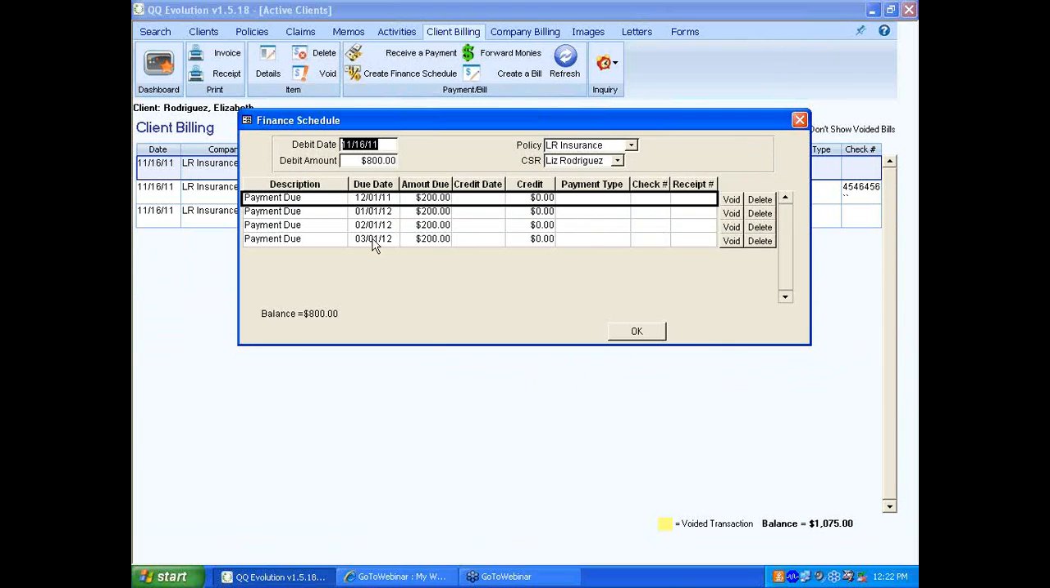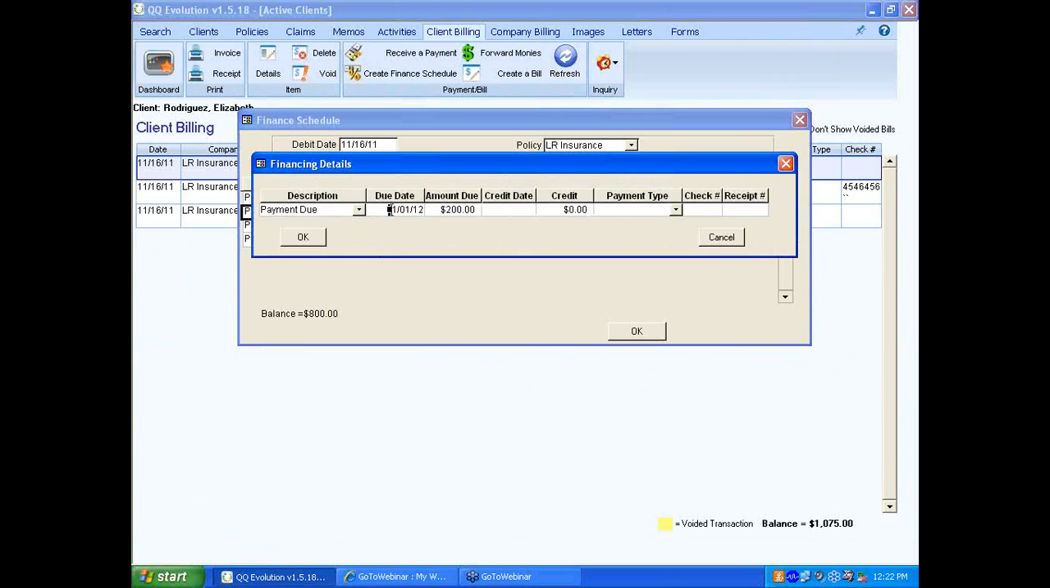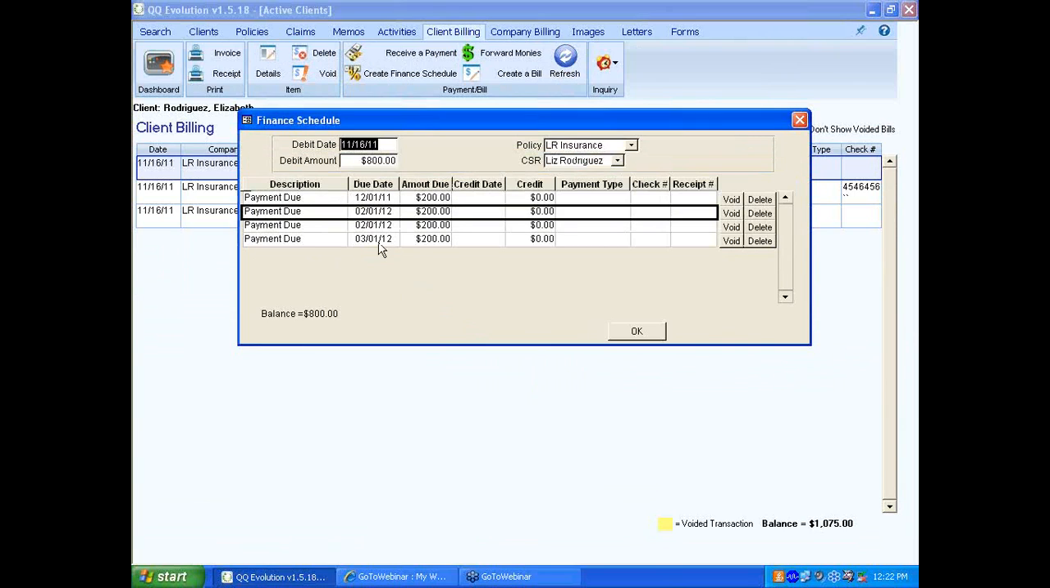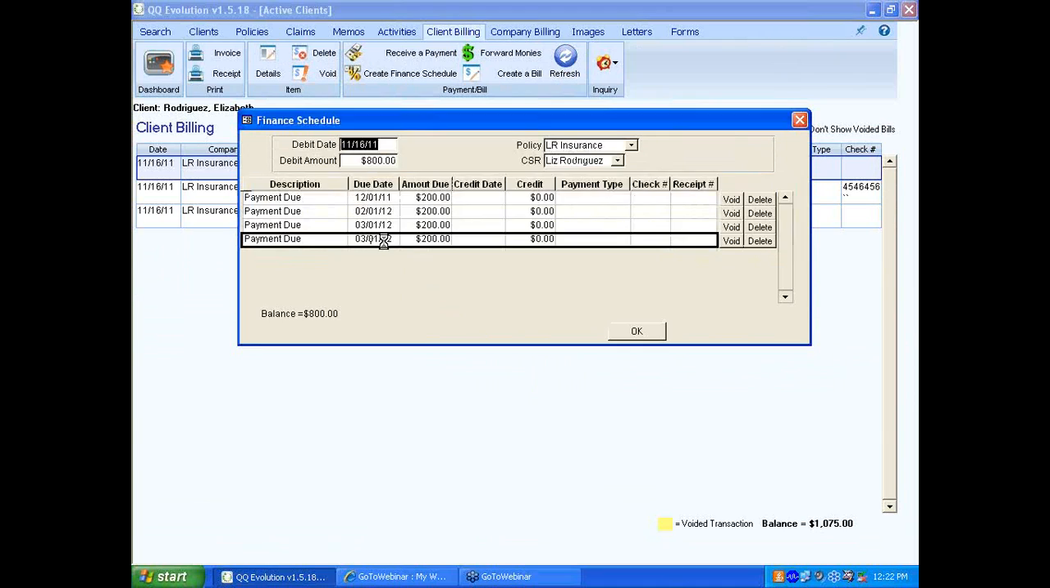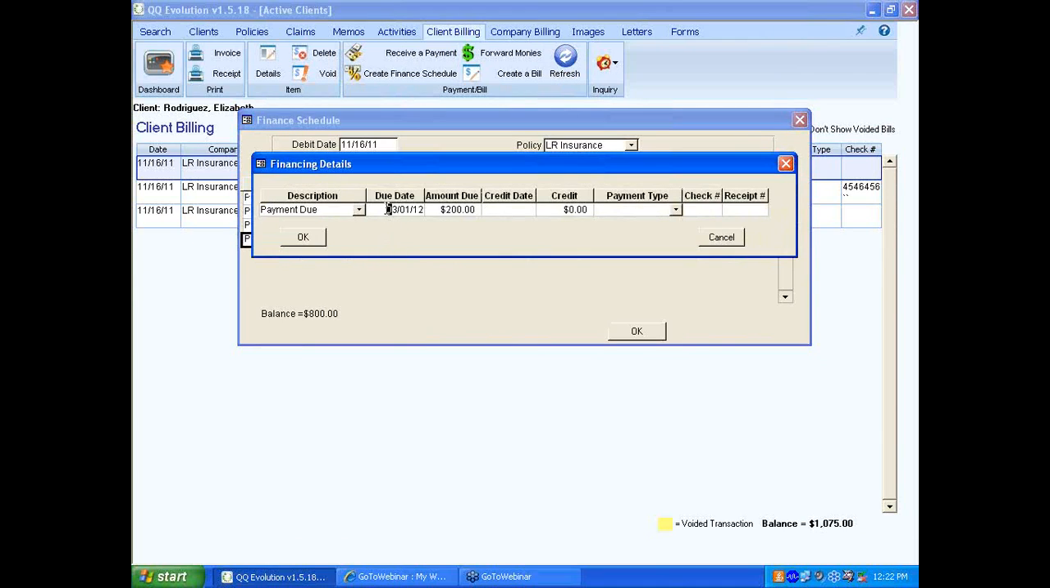Now these dates are incorrect. Let's say the first payment is due December 1st, but the next payment is not due until maybe February. You can change those dates any way you need them to be changed. So the next one would be, let's say, March, and then we can put in the next date as May. I can change that information at any point in time.